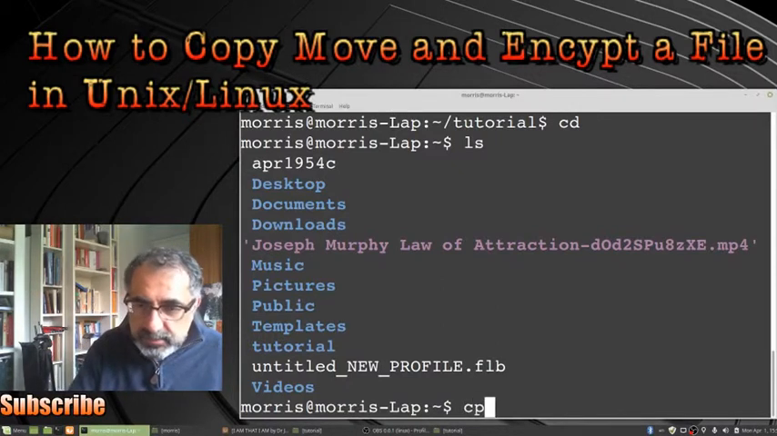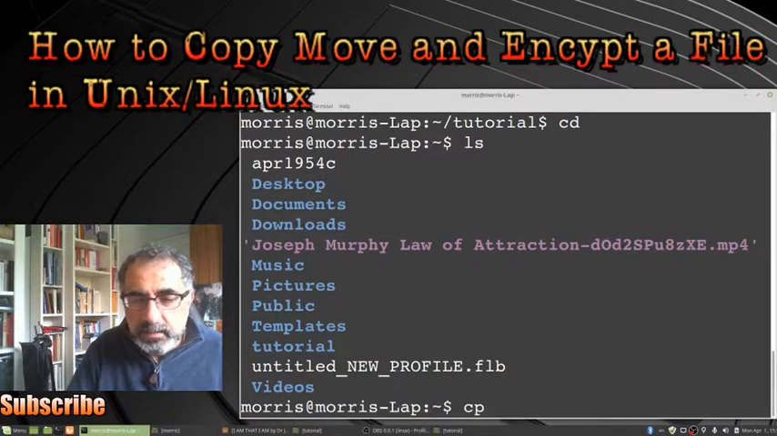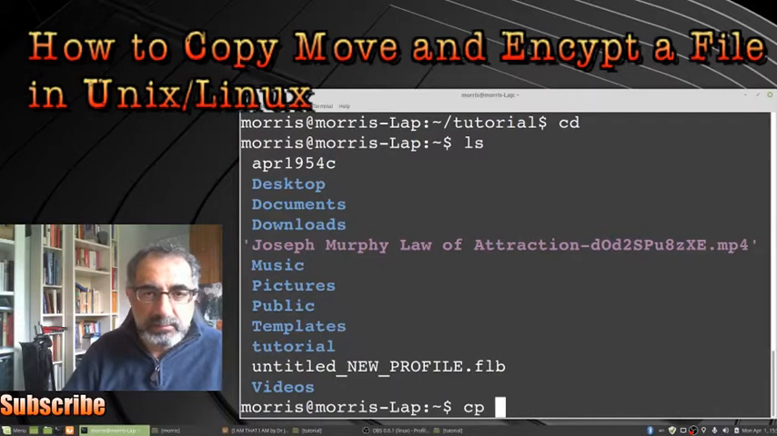You enter cp, the source, and the destination. Now, the file you copy from must exist. The destination file doesn't have to exist. You just have to enter the name. It creates a new file with that name.